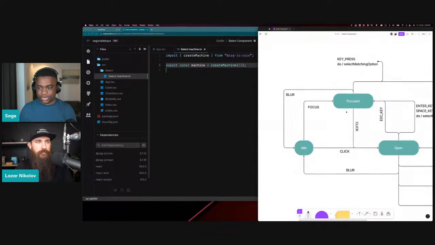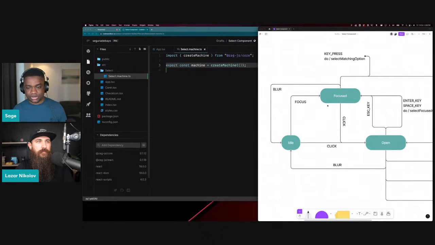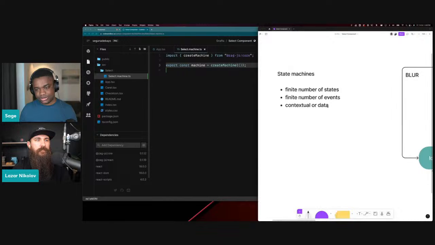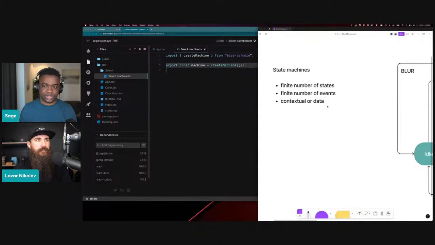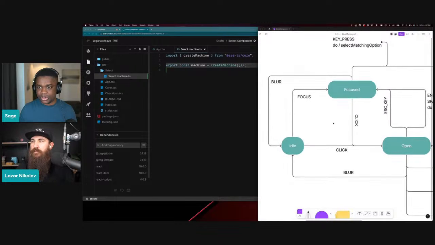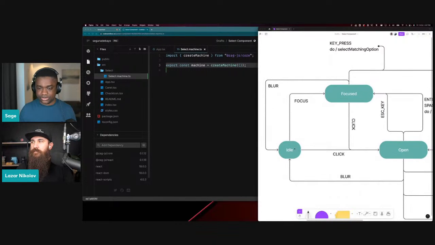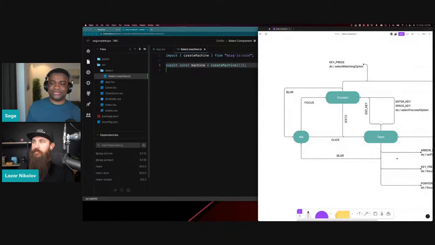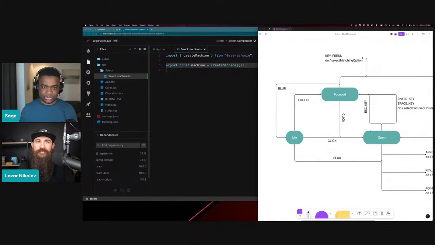And so last week, we talked about the fact that a state machine has, I mean, three key elements. Well, there could be more, but on a basic level, three key elements. A state machine has a finite number of states. In our model last week, we talked about the fact that from a logic perspective, our select includes idle state, focus state, and open state. I mentioned last week that we could potentially have one more node in there, but let's just see how far we can go with these three state nodes and transitions.